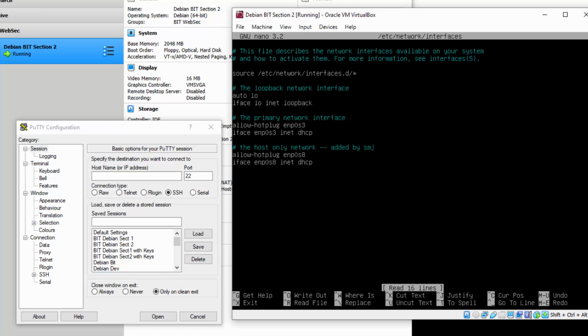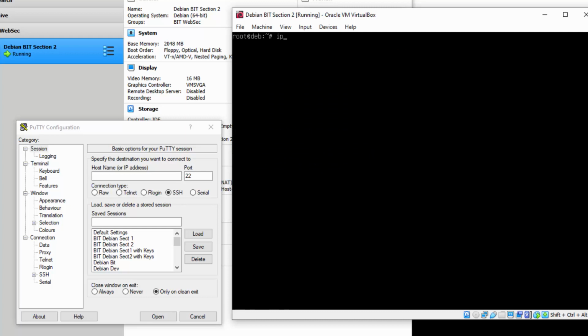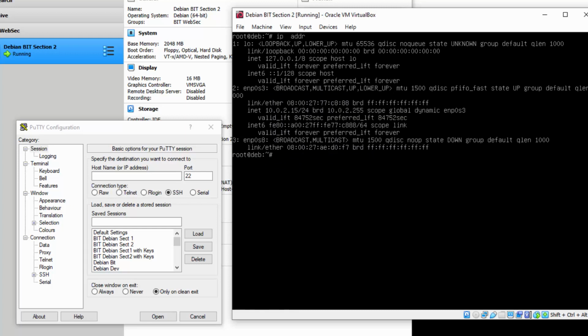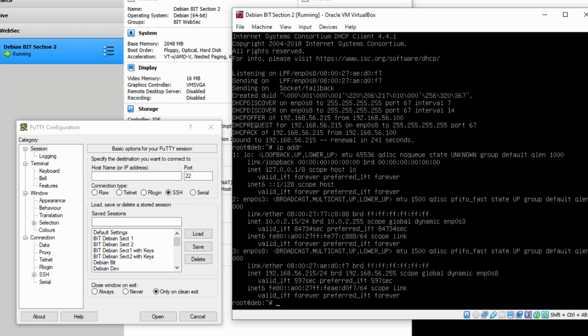Okay. All right, so Control X. And now the next thing we want to do is, because we still don't have our adapter working, so you can do ifup enp0s8. And it should bring it online after a little bit of discovery. Then run ip addr, and you should see now you've got two adapters, enp0s3 and enp0s8. You should have two adapters there, and you should be good to go.